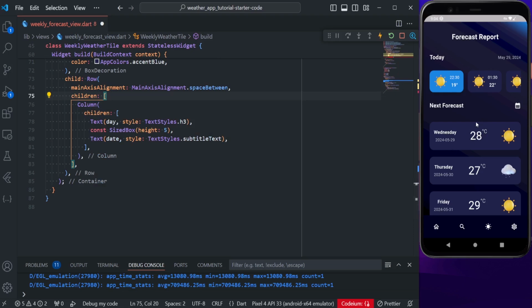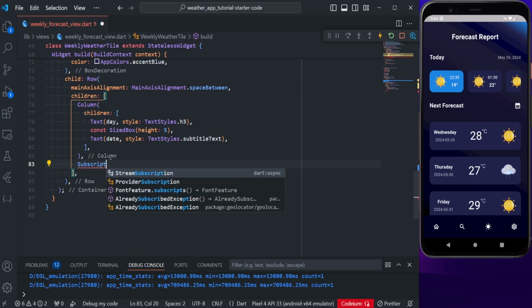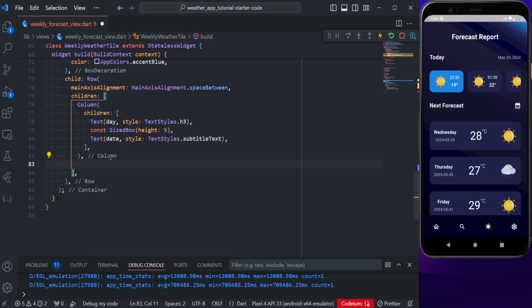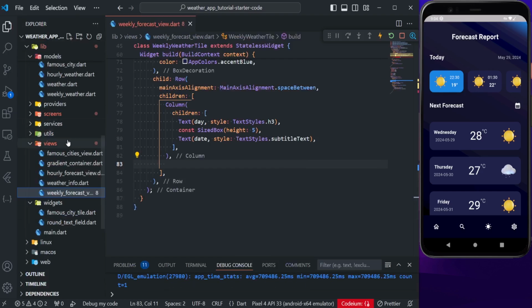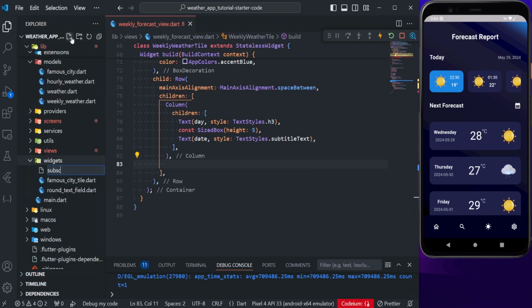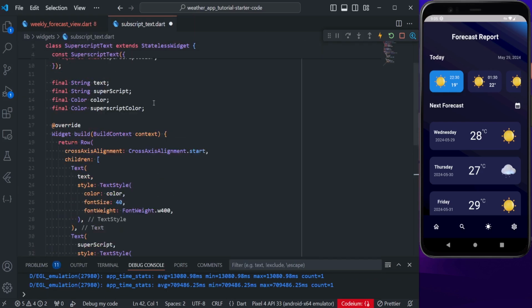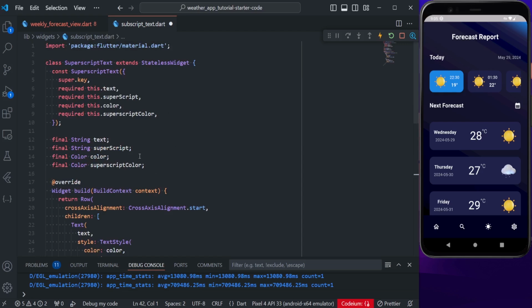Next, we need to define our center widget. So after our column, I'm going to put my center widget, and that widget is going to be a SubscriptText. But we have not defined that widget yet, so let's go and define it. So inside the list of widgets, I'm going to say we have a widget called SubscriptText. I'm going to copy and paste all the code because this is a very simple widget.